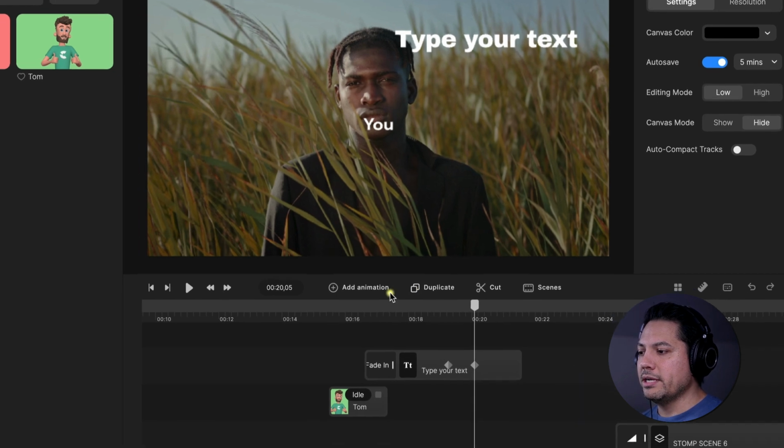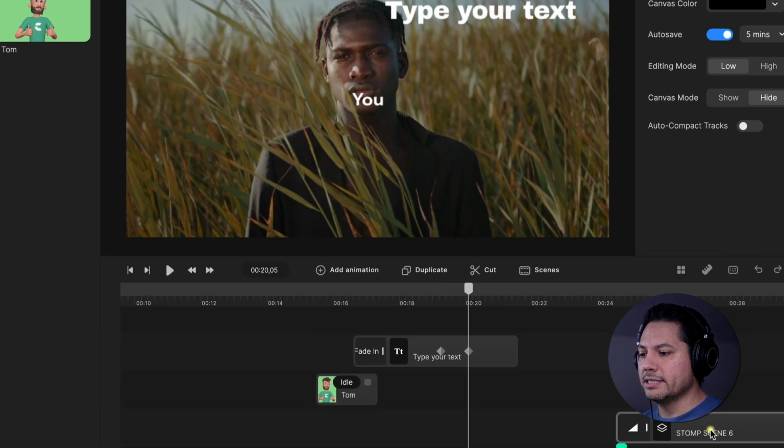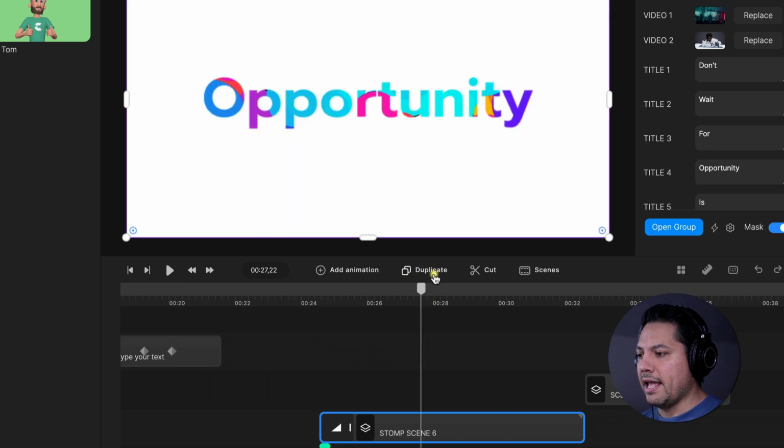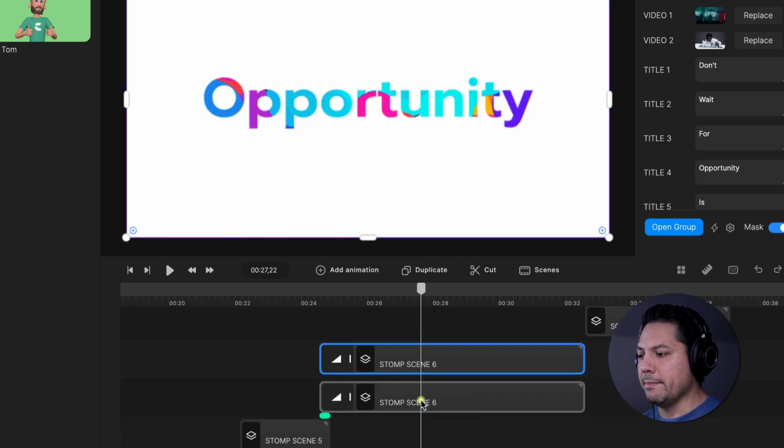All right, so now let's work our way down, and of course you can duplicate. So let's say I wanted to duplicate this scene 6 here. I could select it and then hit duplicate, and then you can see that it made a nice duplicate for me. So that's a really cool feature.